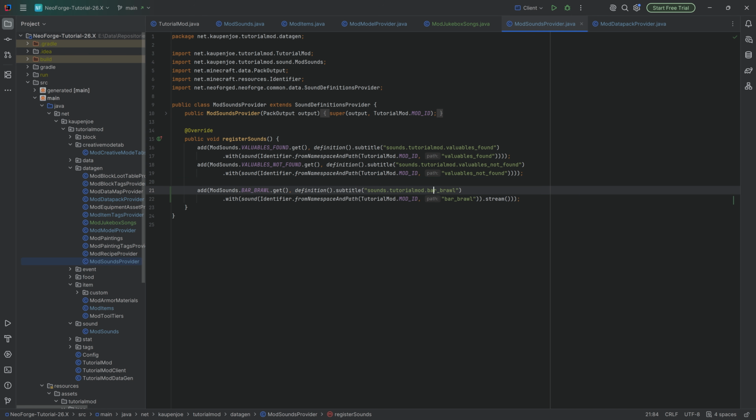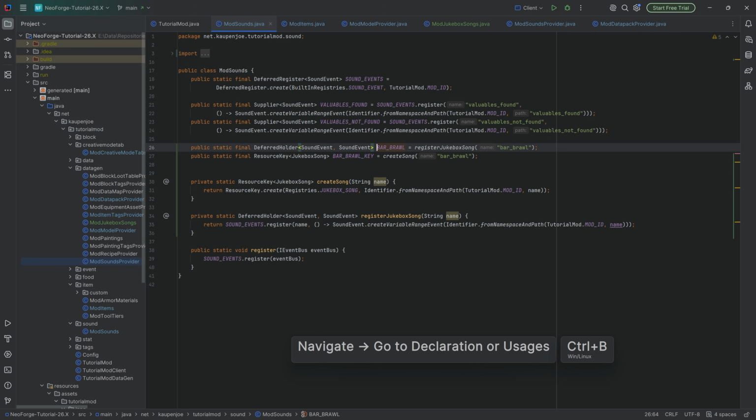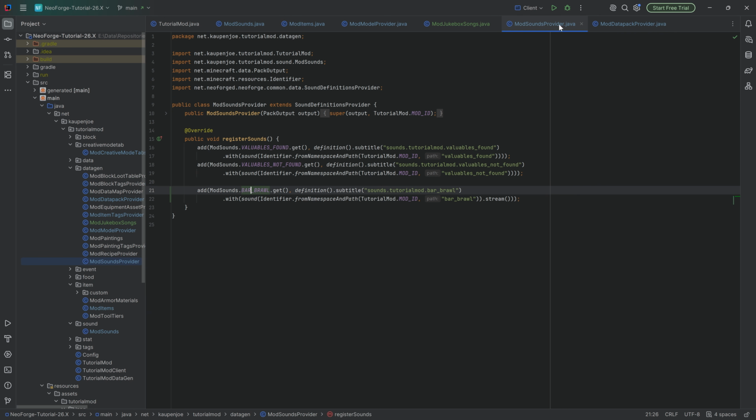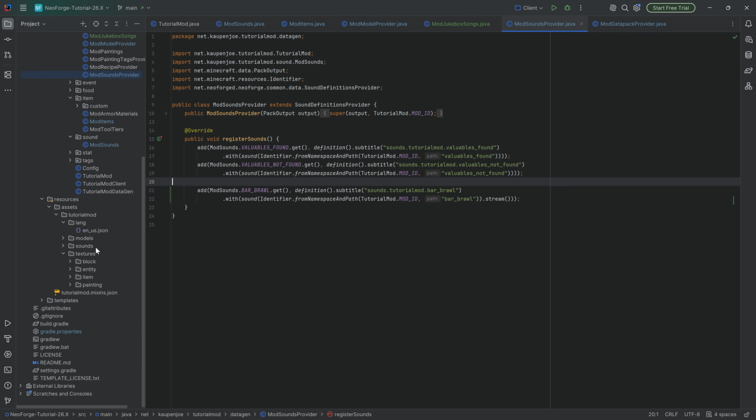I don't know why I did bar brawl with 2 R's. That's kind of weird. Did I make a typo somewhere? No, I guess that was just hallucinations. How many R's are there in strawberry? Exactly.